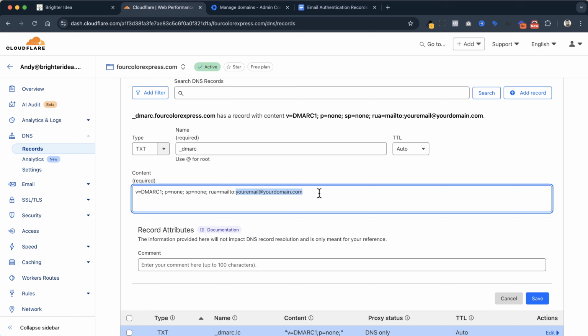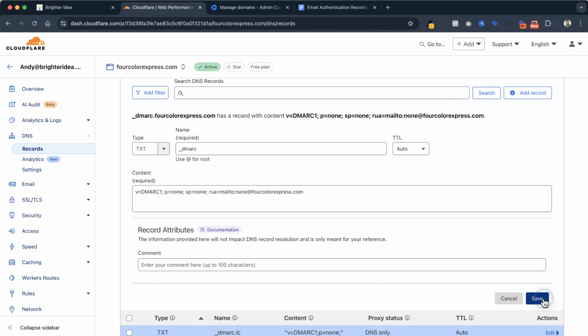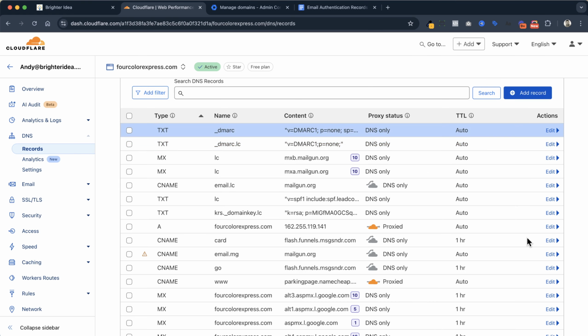Now, you may want to receive records of everything that's going on. To me, it's a little too much for me. I don't need all that information. So I just type in none at my email address and I'm done. And then I click save. And I've added my DMARC. Okay, only two more to go.